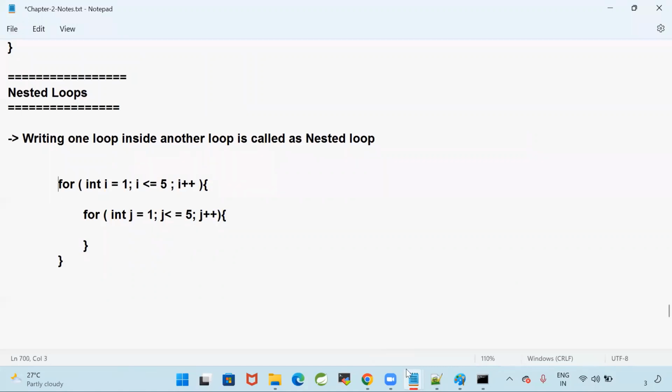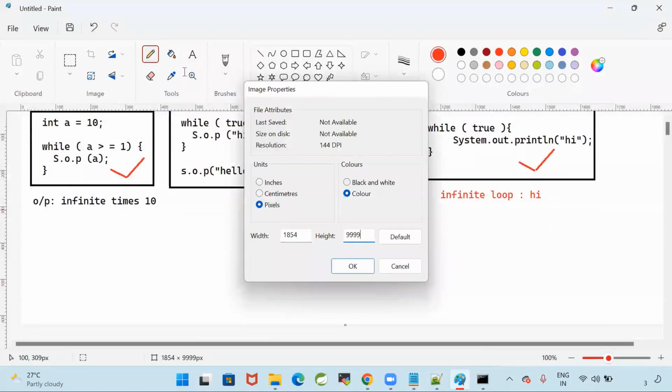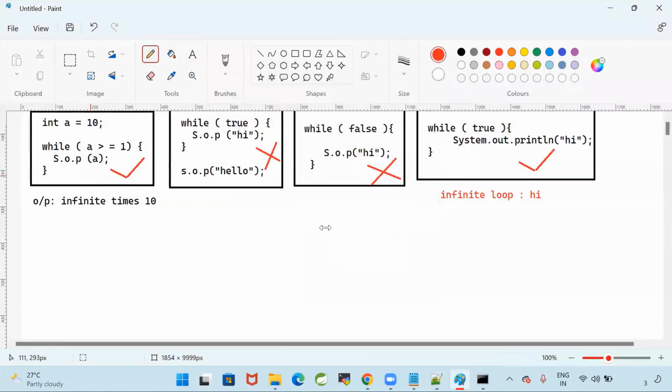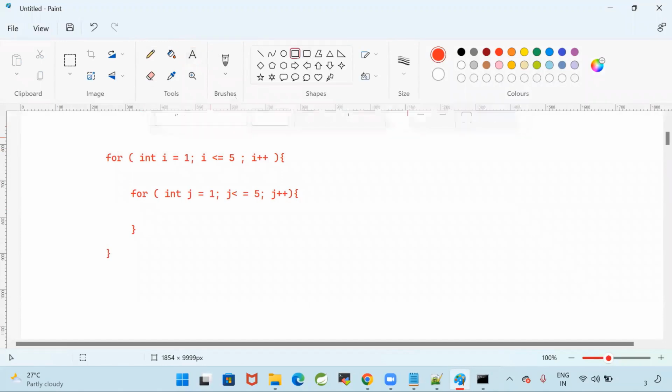Now, if you see this, one loop is called as outer loop, another loop is called as inner loop. The loop which is having I value is called as outer loop. The loop which is having j value is called as inner loop. Now, if you take this loop, this loop is called as inner loop and this loop is called as outer loop.